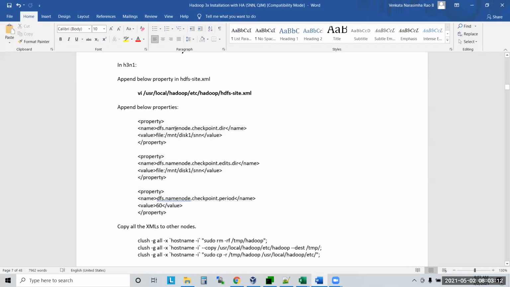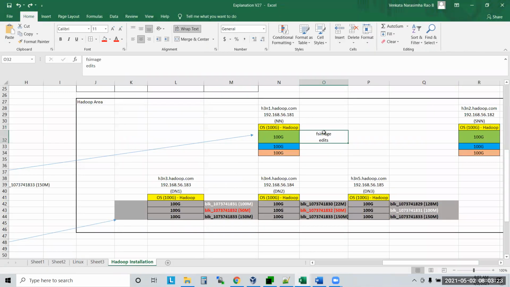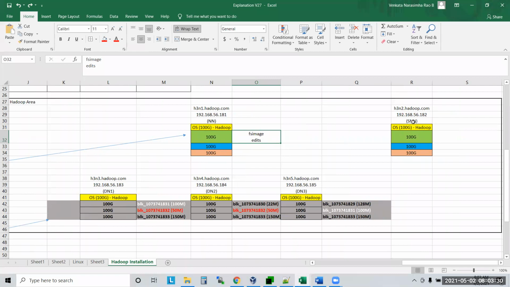The first property is the checkpoint directory. What do you mean by checkpoint directory, guys? See now, I have the FSImage and edit logs available in this machine, in this hard disk, correct or not? So what does the secondary name node have to do? The secondary name node will pull the FS image and edit logs, performing a checkpoint every 1 hour. Every 1 hour it will contact this machine and this hard disk.